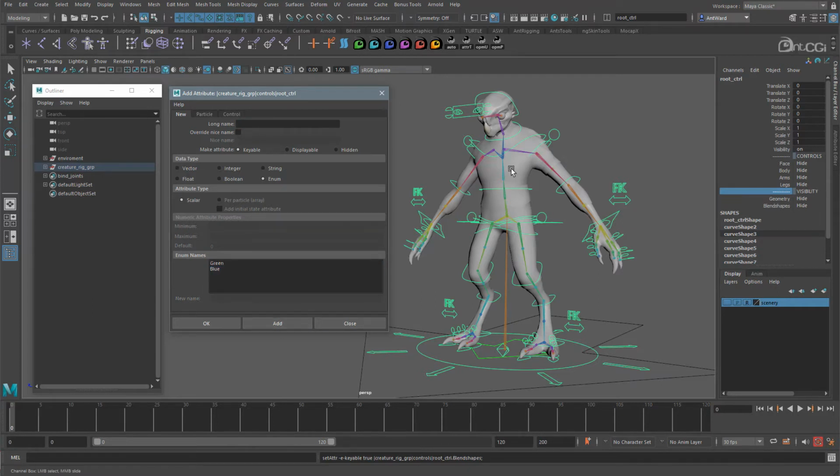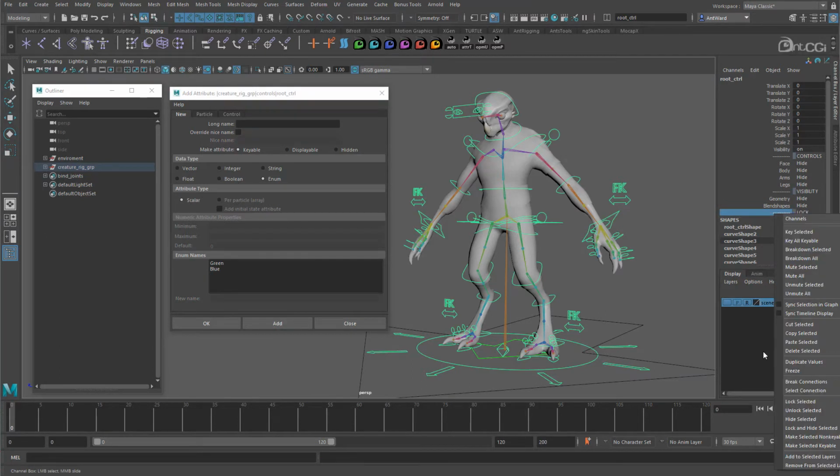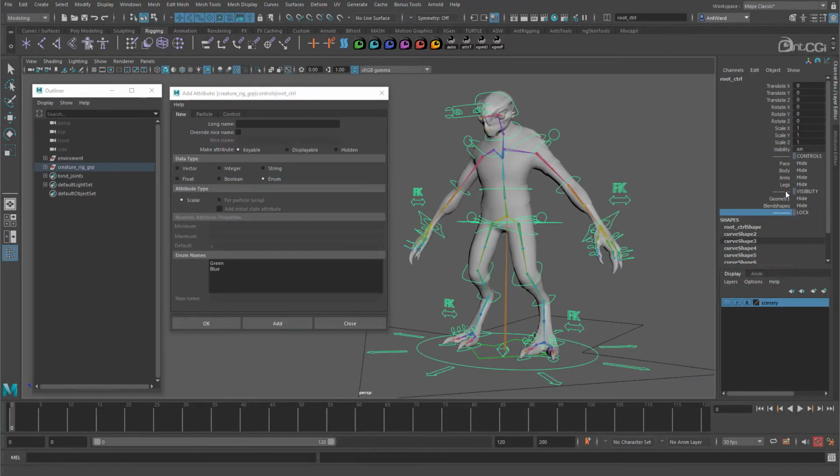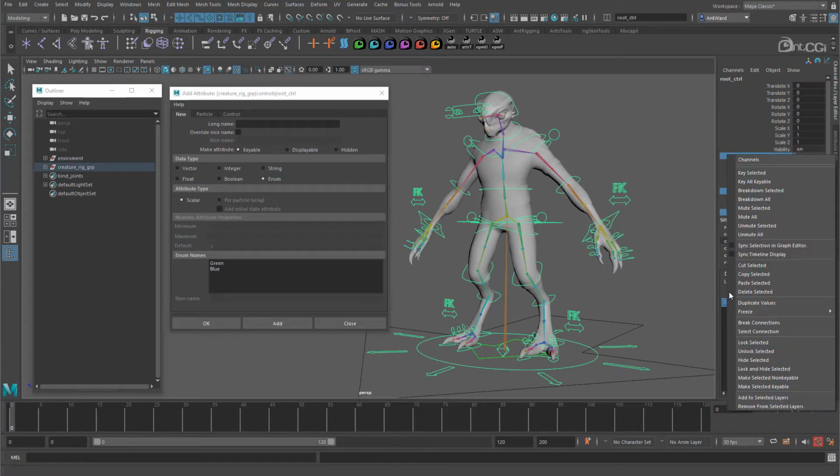We need another divider now. I'm sure you're getting the hang of these now, so I'm not going to explain each and every divider I create. This one is going to simply be called lock. I'll show this over here so you can see where I'm going. Before, these were slightly off the screen. So, lock selected and make selected non-keyable.